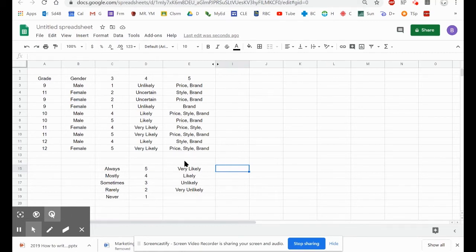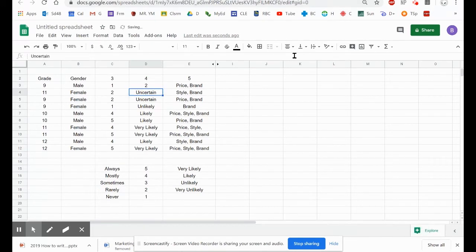So another question here, I've got very likely to very unlikely. Enter in the numbers so that we can do some math later on. Now, the hardest one to do is something where they can check an answer, especially if it's an answer that has more than one option.